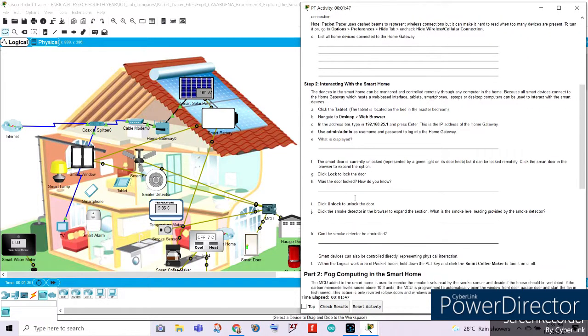So for our step 2, interacting with the smart home, the devices in the smart home can be monitored and controlled remotely through any computer in the home. Because all smart devices connect to the home gateway, which hosts a web-based interface, tablets, smartphones, laptops, or desktop computers can be used to interact with the smart devices.